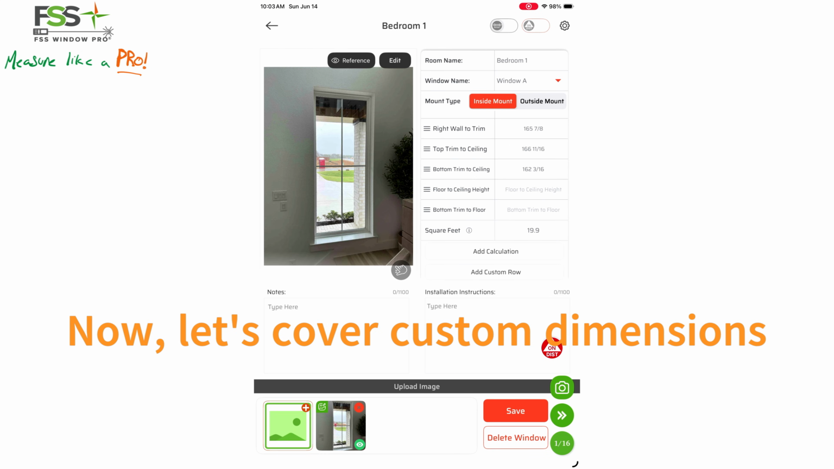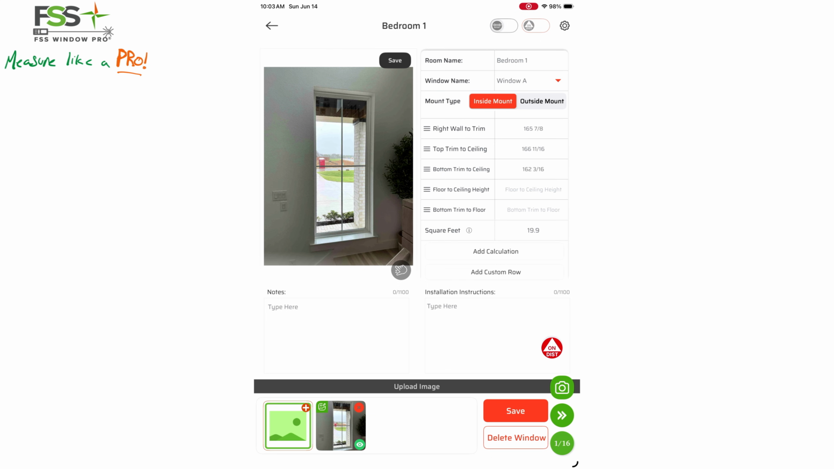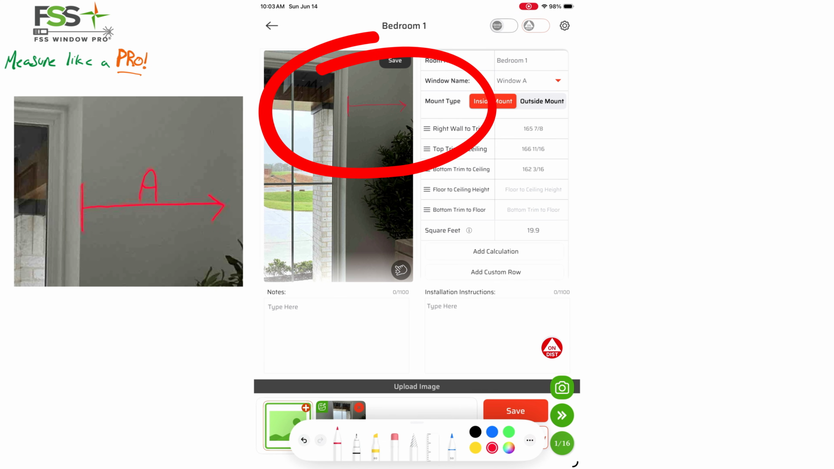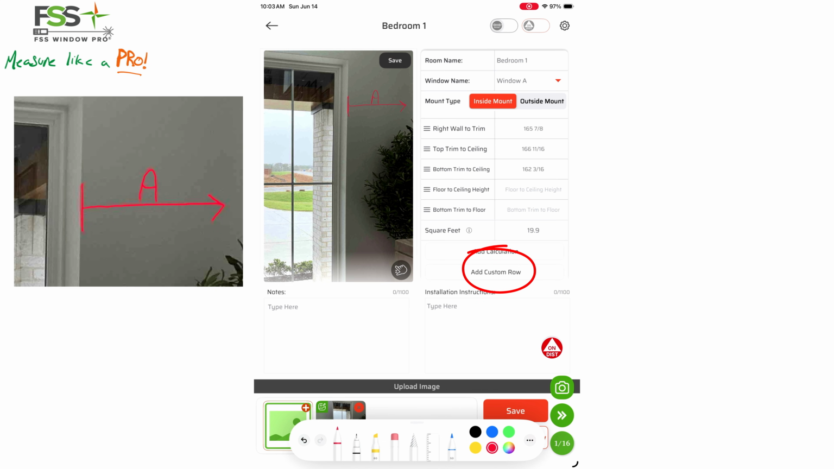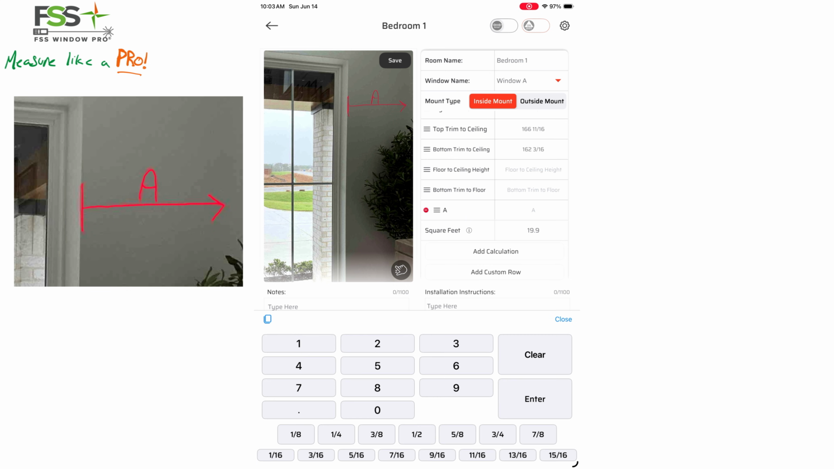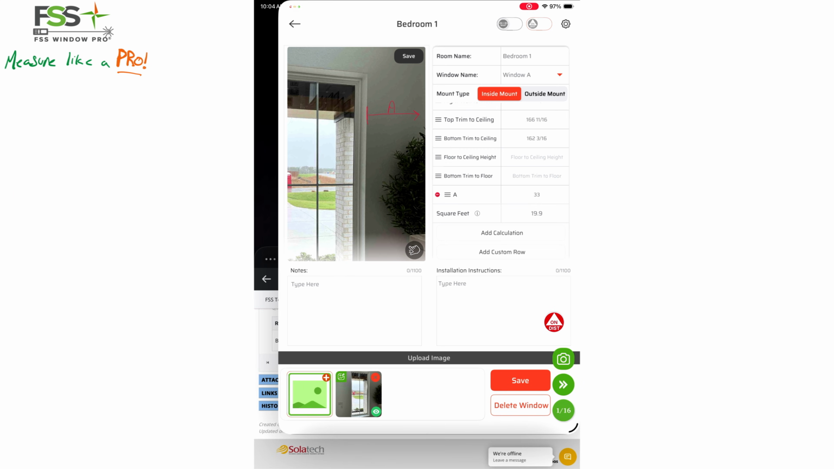Now let's look at custom dimensions. Inside the FSS Window Pro, you can sketch special measurements directly on your job site photos. For example, let's measure the distance from the right side of the window to the adjacent wall. We'll label this measurement as A. Inside the app, we simply select Add Custom Row, name it A, and capture the measurement using one of our supported measuring devices.